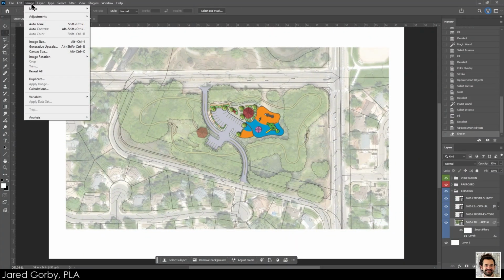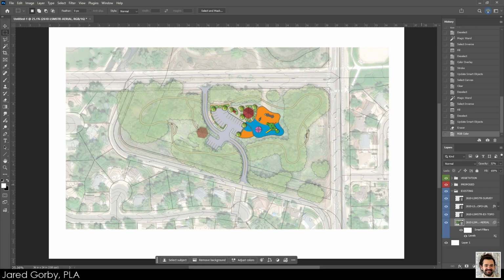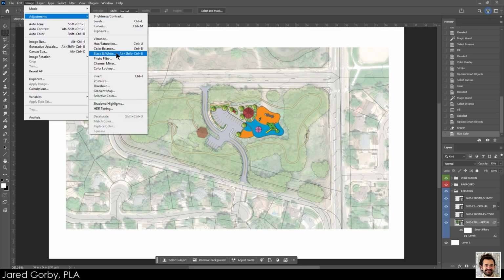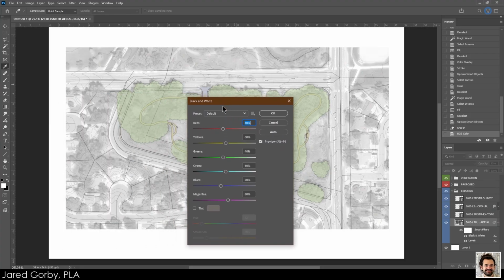To help this pop, I'm going to turn this into kind of a sepia color. And apparently to be a sepia color, we have to change our mode to RGB to do a black and white adjustment. So then we'll just black and white, and you can use these to kind of adjust the visual quality.